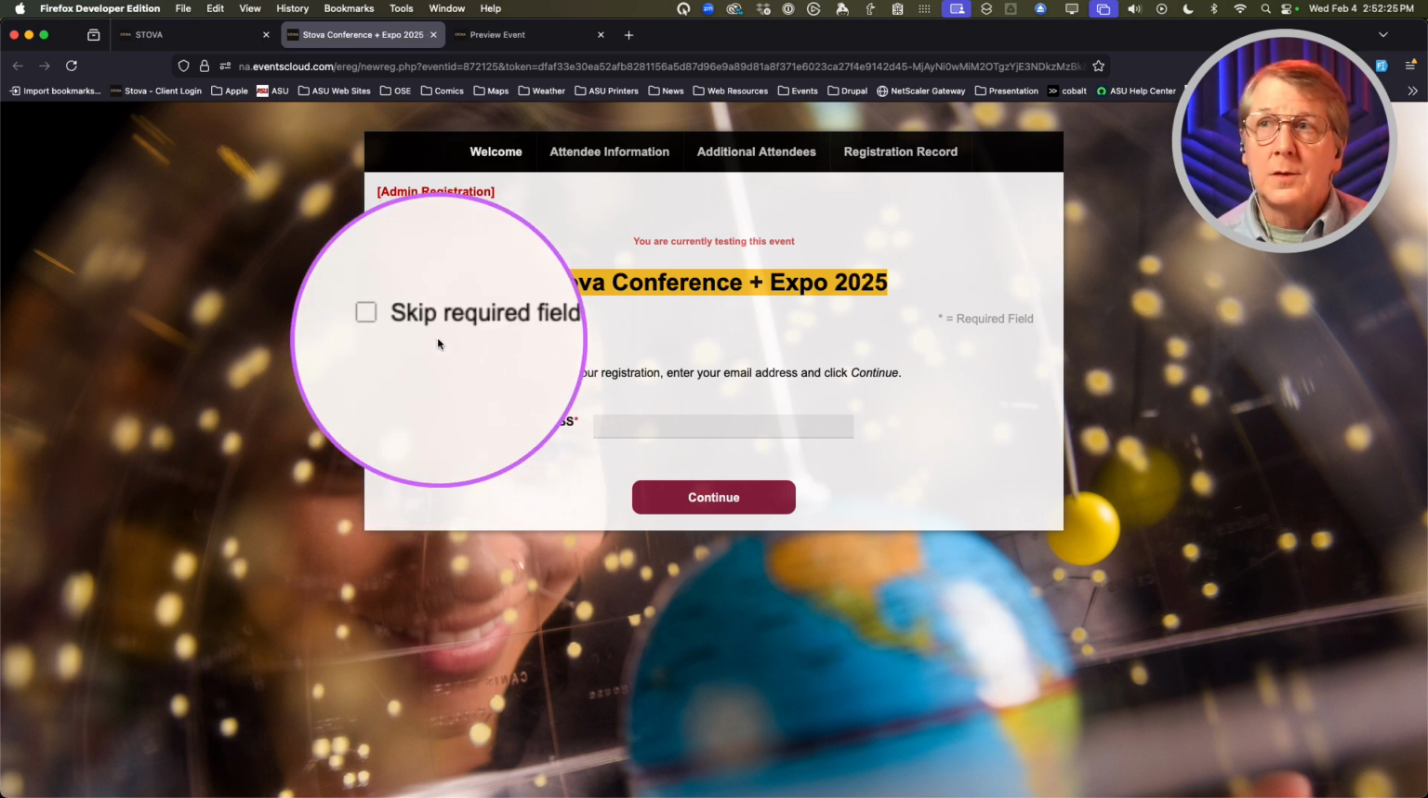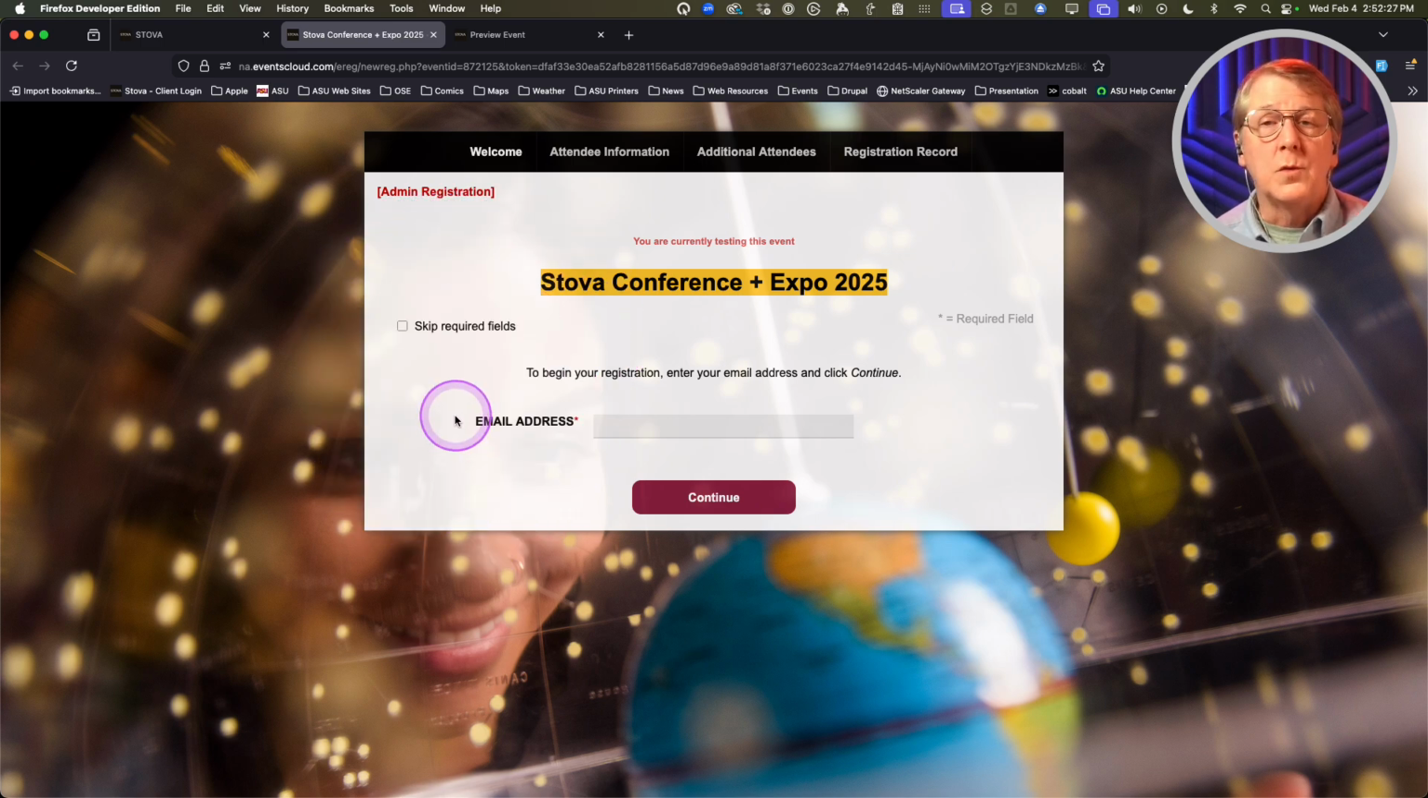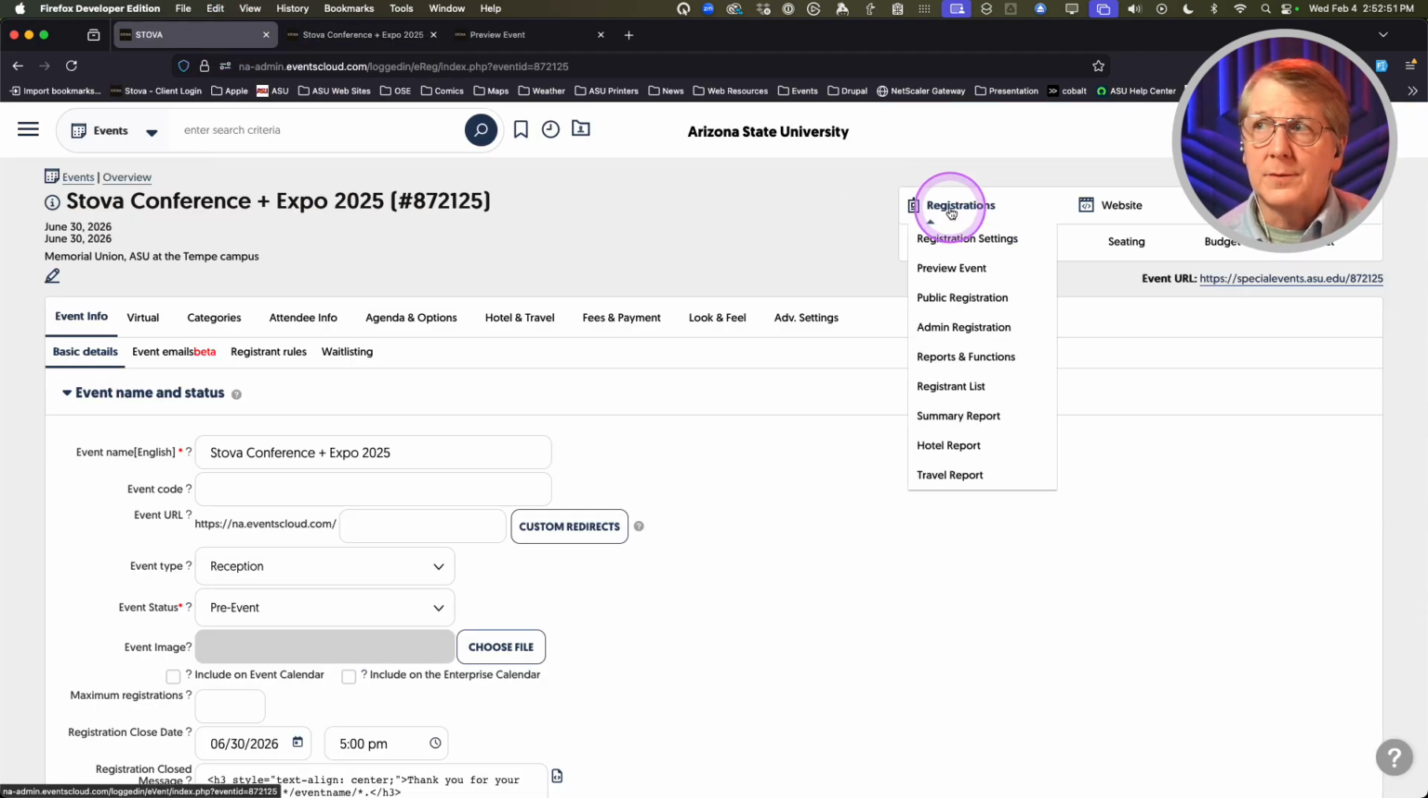Just a note, skipping required fields will work only, well, up into the payment page. So if you have an event that requires payment, you will not be able to skip the payment page. We have a solution to that, so tune in to Event Builder 3 or 4 when we talk about that. But if your event doesn't have fees or payments, no problem. You'll be able to skip required fields and complete a registration. So that is what admin registration is about.